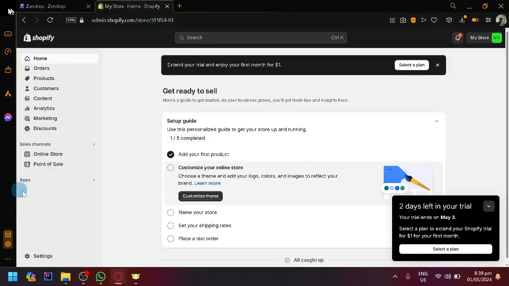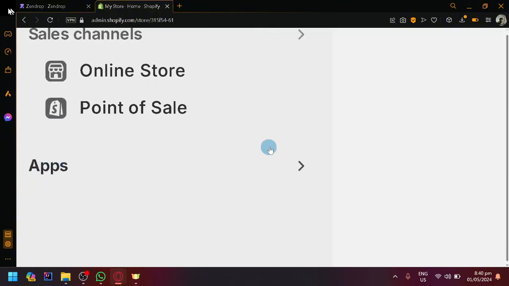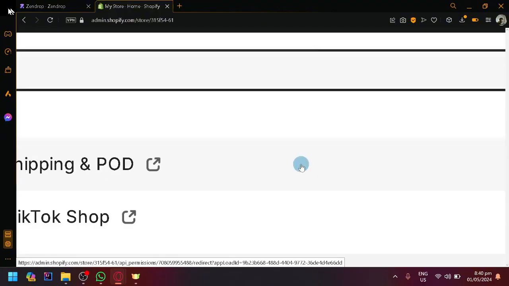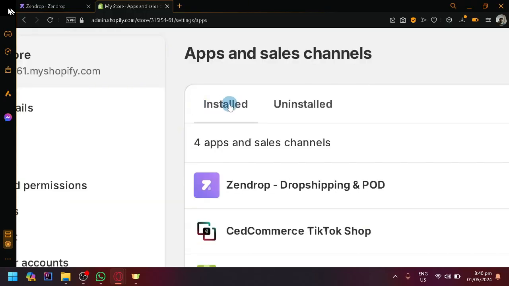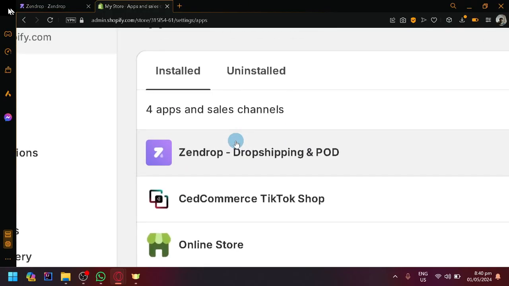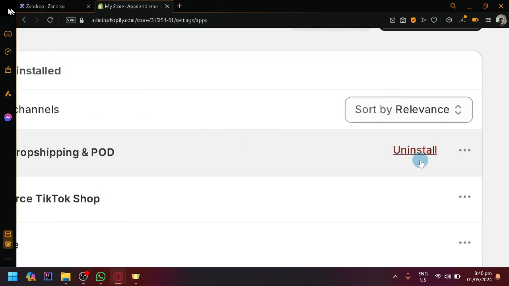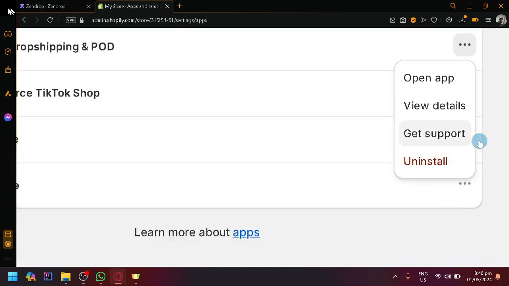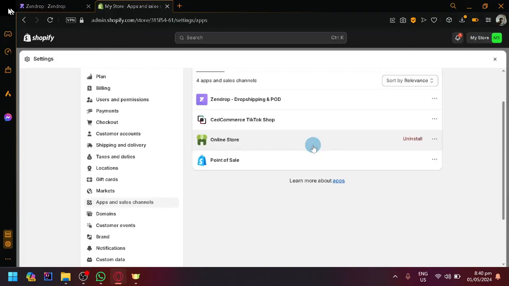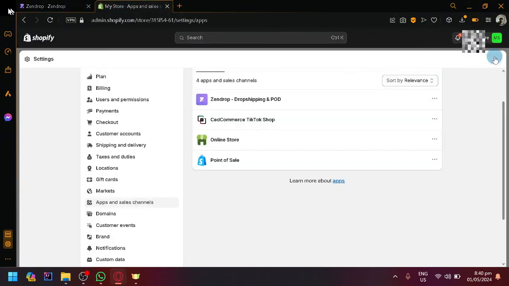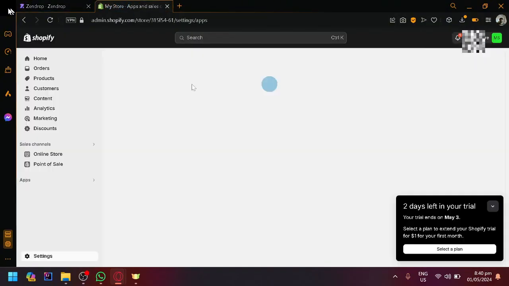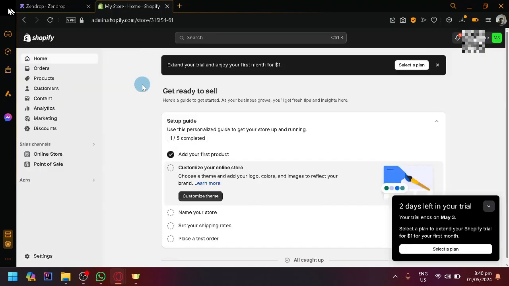So over here on your Shopify store, simply look at your apps, click on the arrow, click on apps and sales channel settings, and look for Zendrop dropshipping and POD. Simply click on uninstall over here, and if you uninstall it, it will automatically disconnect your Zendrop and Shopify together. And then what you can do now is that you could open another Shopify store if you want to connect it with.